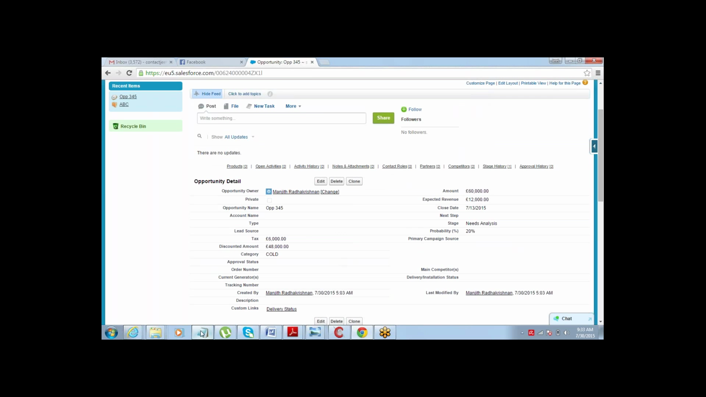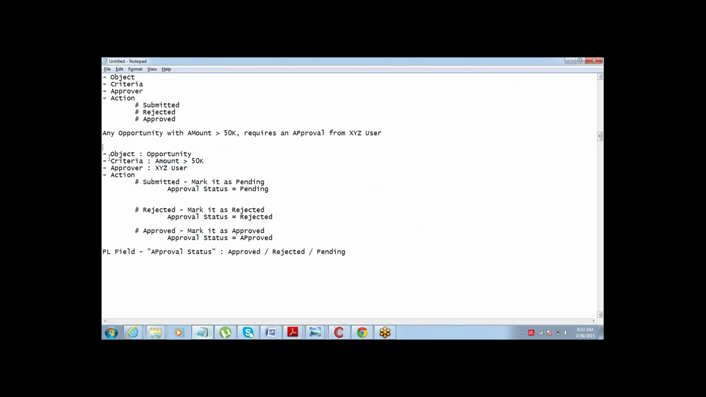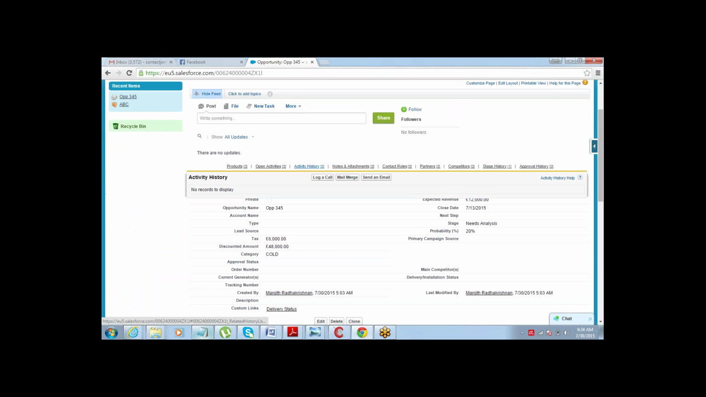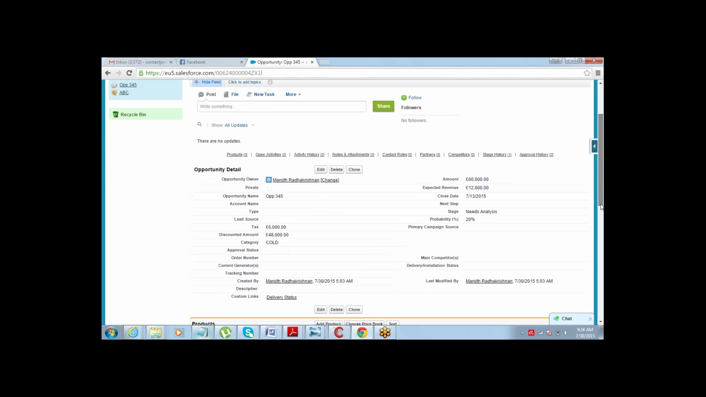Now let's go back to the process that I explained to you. The record is created, then it is submitted for approval, and then the approver receives a request to approve. In this case Manjit is the approver, so he should receive a request when we submit it for approval. Then he will approve or reject it, and based on that the record should get updated, right? Record creation is done. The next thing to do is submit it for approval.